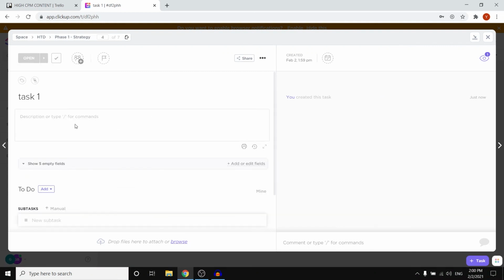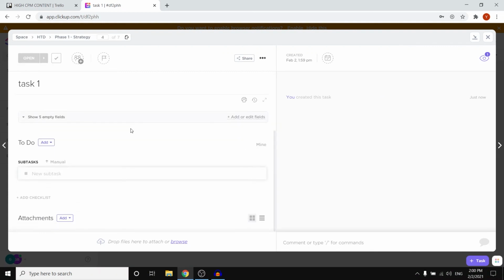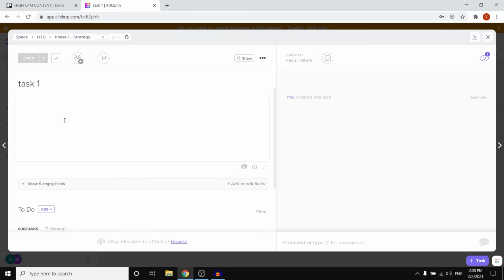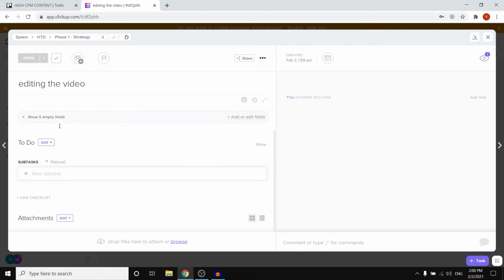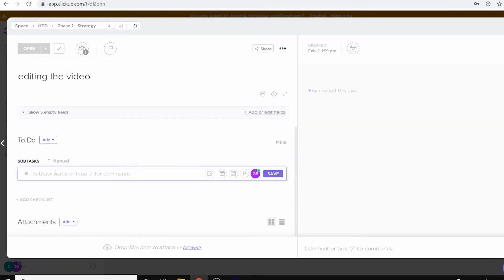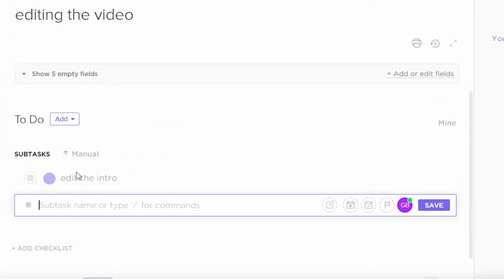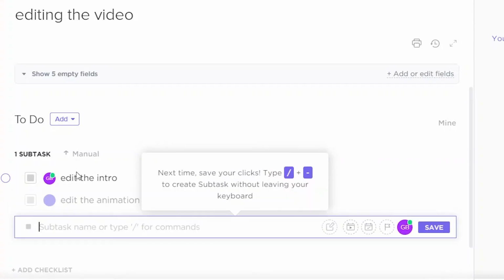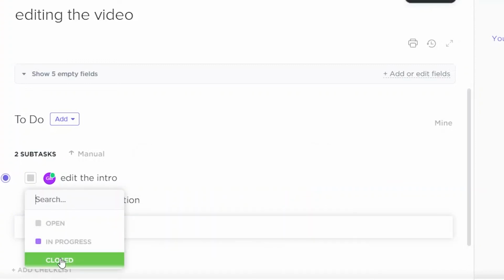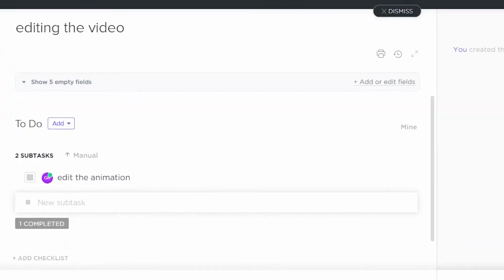If you then click on it, you can see that you can also add descriptions, and you can add to-do things, so add a subtask. So maybe this is one big thing, like editing the video. You can type that in there. Then scroll down, go to subtasks, and add edit the intro, edit the animation, whatever that may be. Simply break one specific task down into multiple subtasks so that it's easier. They can also check mark it, so that when it's done, they simply check mark it, closed, and you then know that it's done. So that works like that.